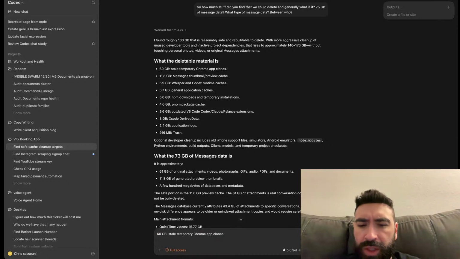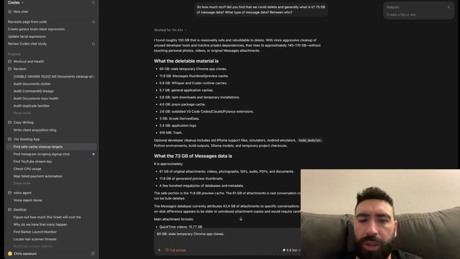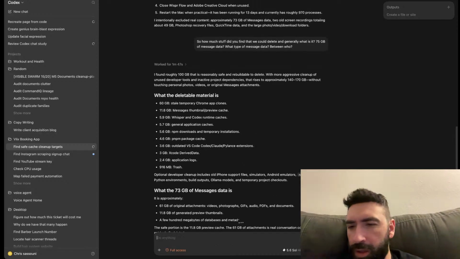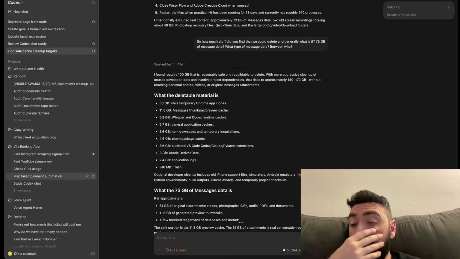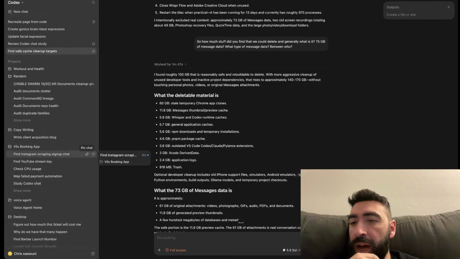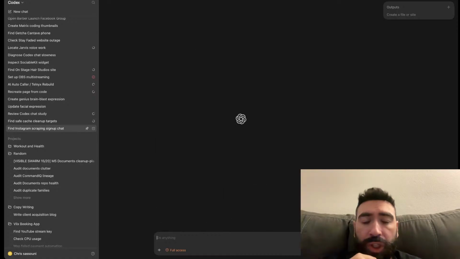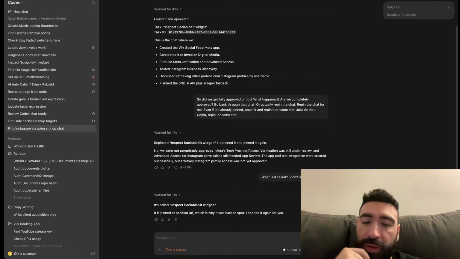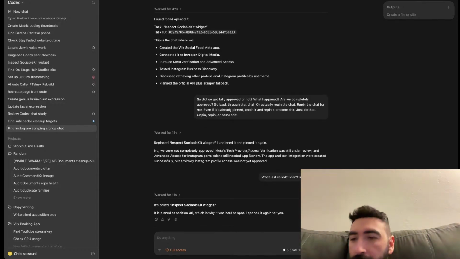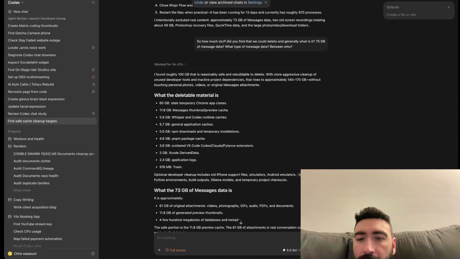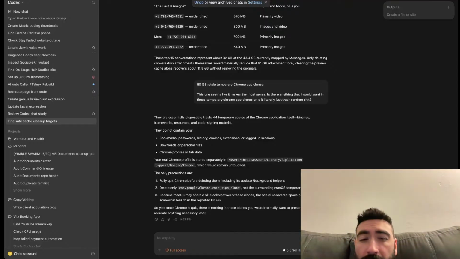This one seems like it makes the most sense. Is there anything that I would want in those temporary Chrome app clones, or is it literally just trash? So yeah, just use Codex to clean up your computer and find whatever you have. I really do find Codex to be a lot more efficient than Claude. I mean, use whatever works for you, I really don't care, but I've definitely seen so much benefit from this one. So we're just going to undo that one, we just archive it, it's fine. They're essentially disposable, fresh copies of the application itself.